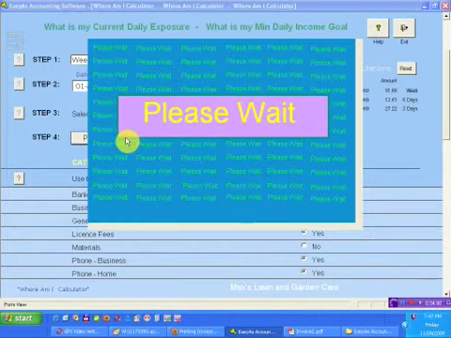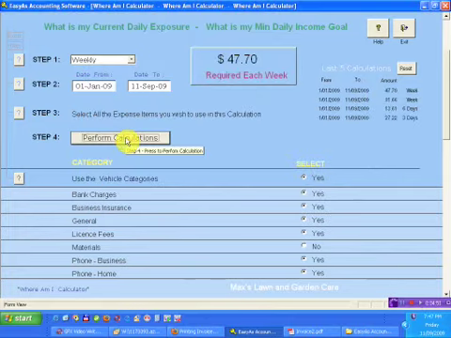Now if I click perform calculations, you'll see it's totally different. Now it says per week we only need $47. See that? Whereas before it was $81. That's it. That's the whole guts of the what-if calculator.